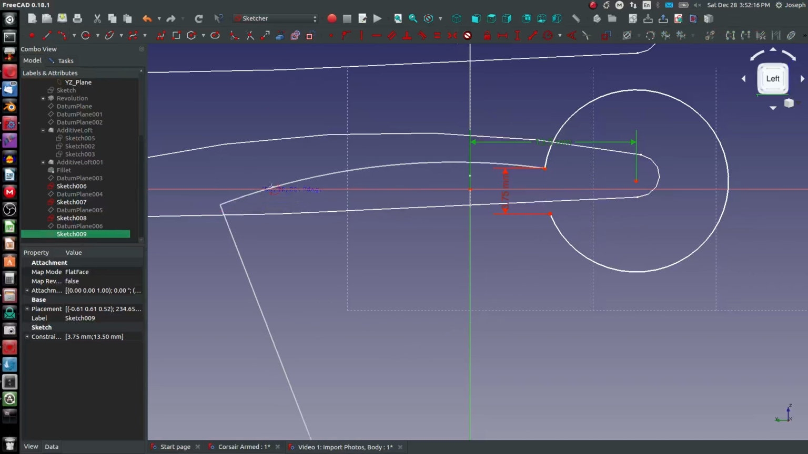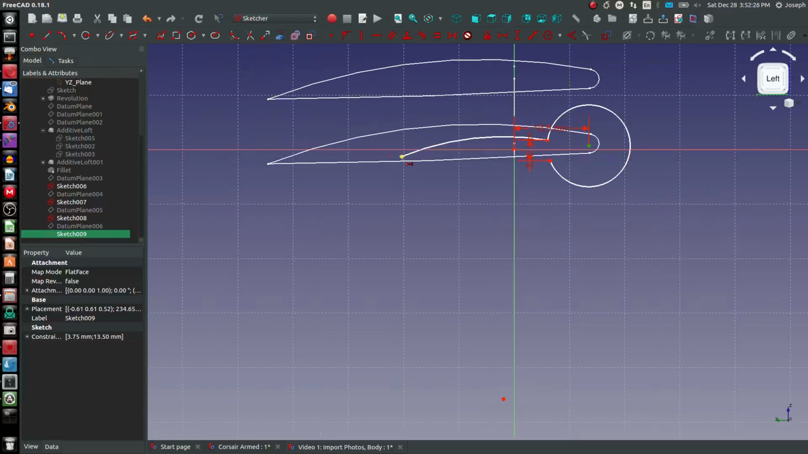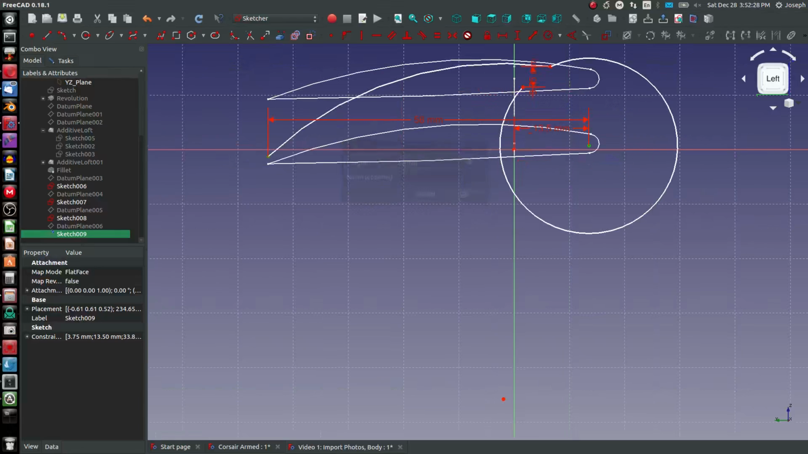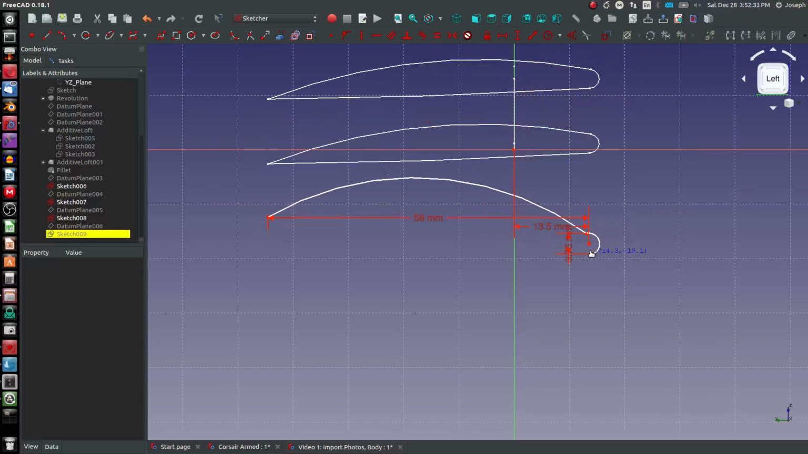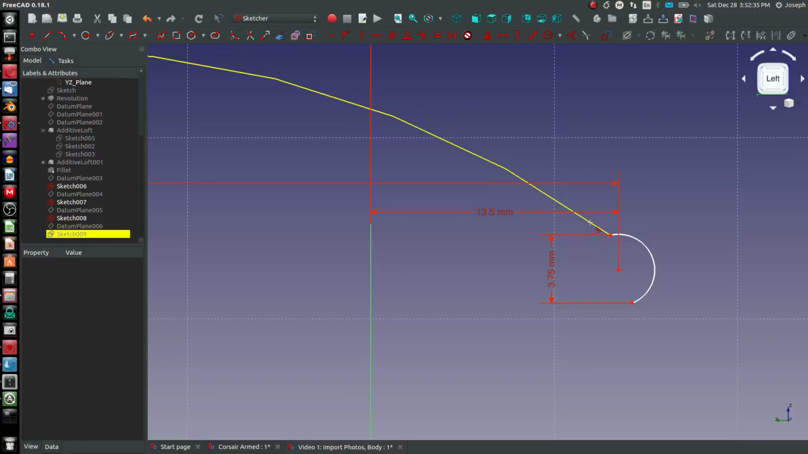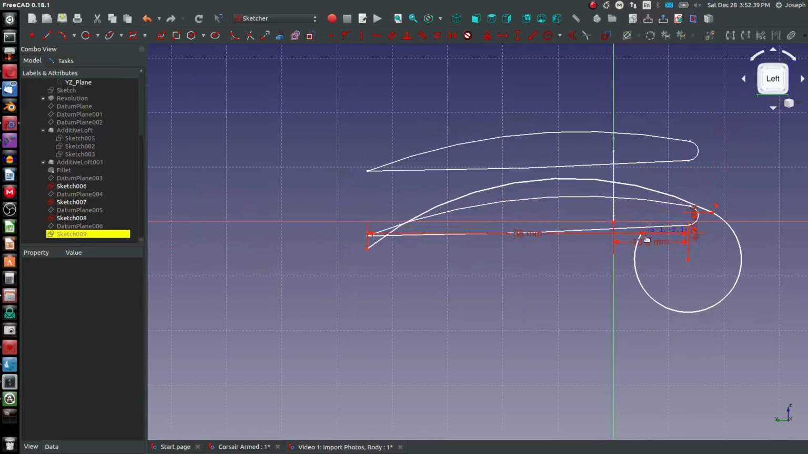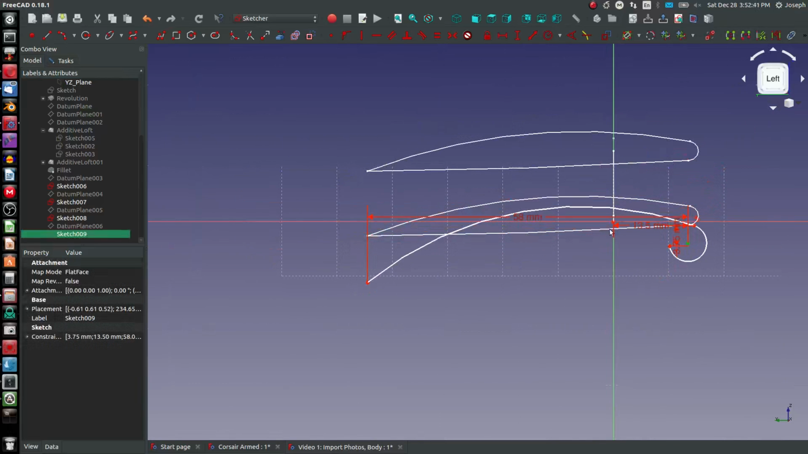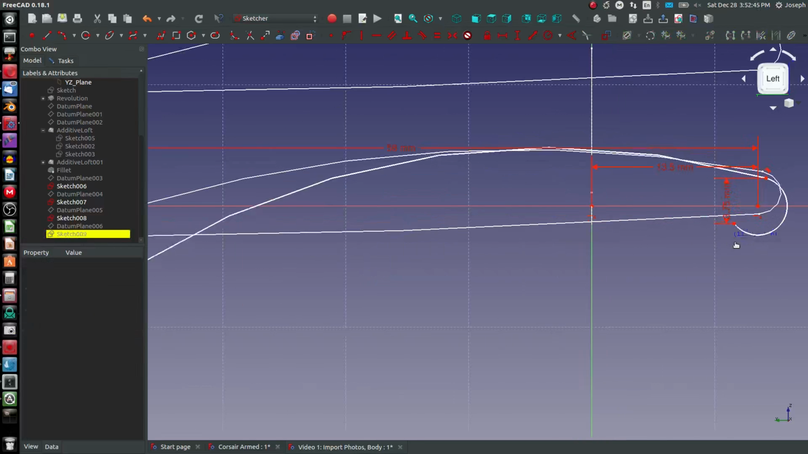I'll choose an arc down here. That from here to here goes 58 millimeters. I'll choose T for tangent. Then I can make my midpoint and my origin horizontal.